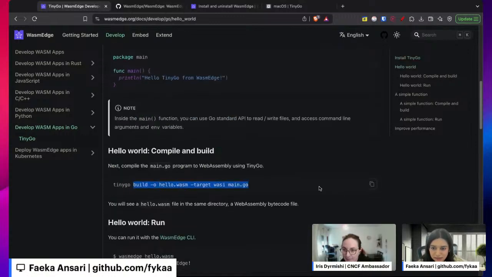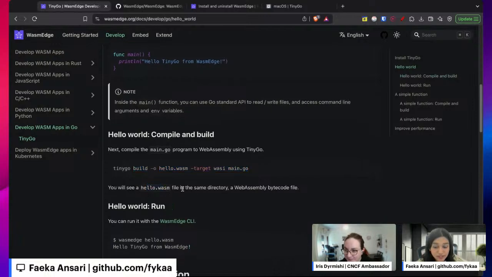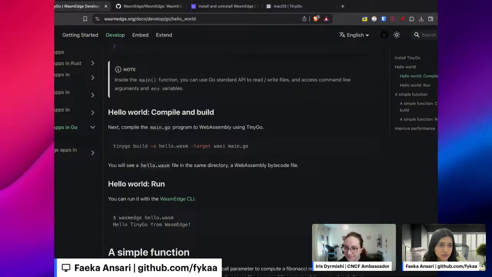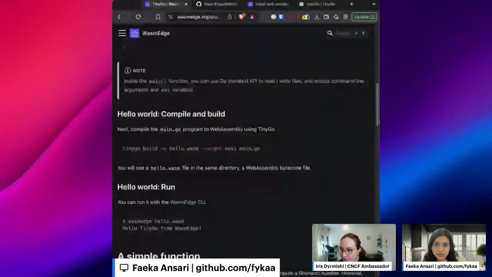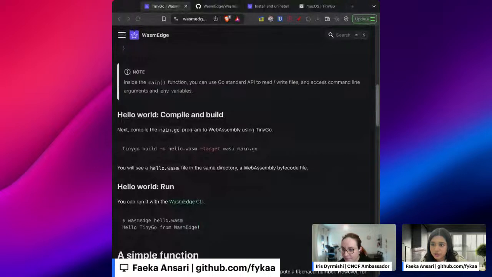We have compiled the software. You'll see a hello.wasm file in the same directory. Yes, we do. And let's run it. Okay, I'll just probably split screen so that it's easier for us to go through the documentation and also run stuff side by side.